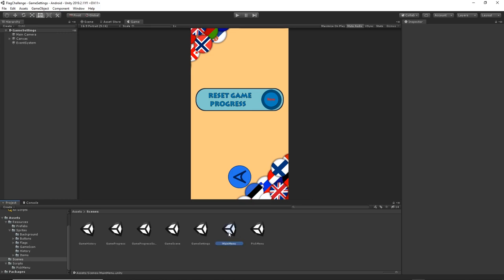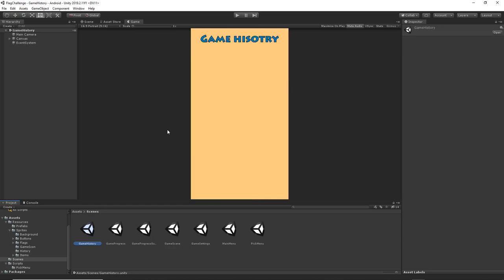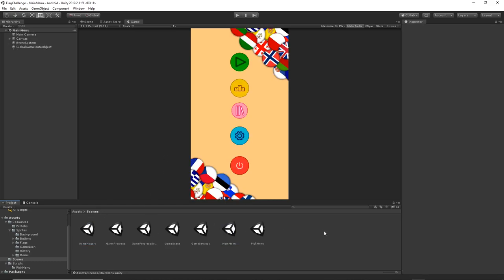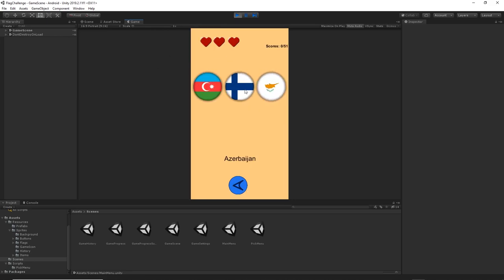So everything is great. So Main Menu, we have our Games History scene. Everything seems to be fine. Okay, so now, as we implemented all of the changes to our scripts, let's test if the data is actually saved in our file. So let's press play. And then Play. And then I will select Europe. Let's go with Quick Game, Survival.